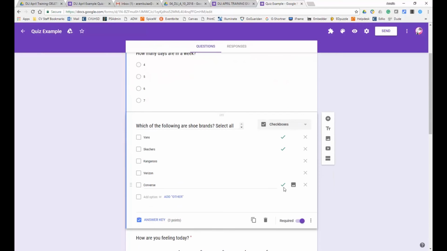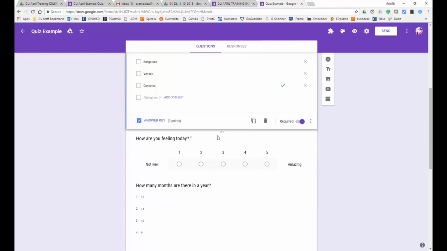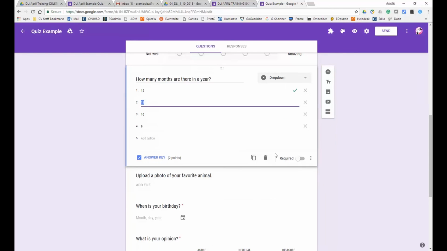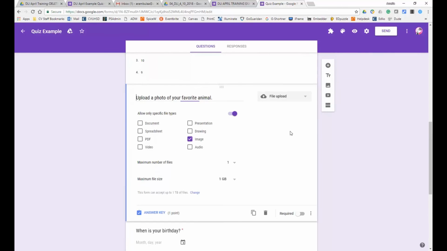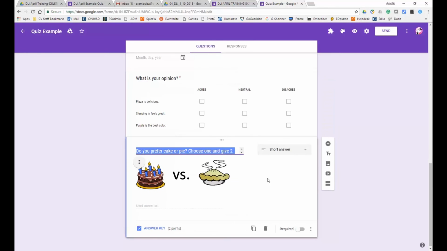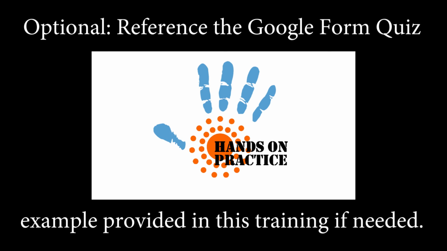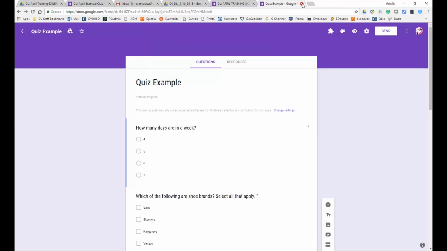Checkbox option with multiple answers selected. We also have a survey. We also have a multiple choice option drop-down. We have a file upload with an image file type. Number of images 1, and maximum file size is 1 gigabyte, which is a big file size. And then finally, we have the constructed response short answer text. I'm going to close this quiz.